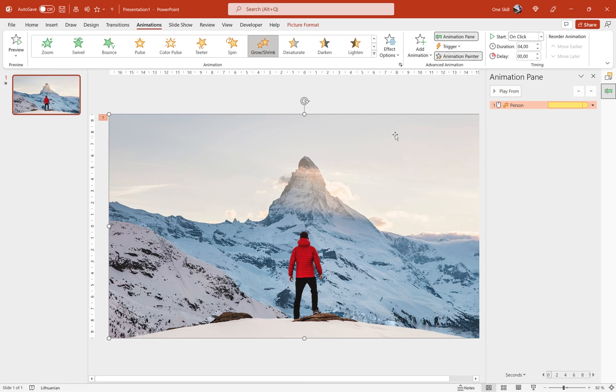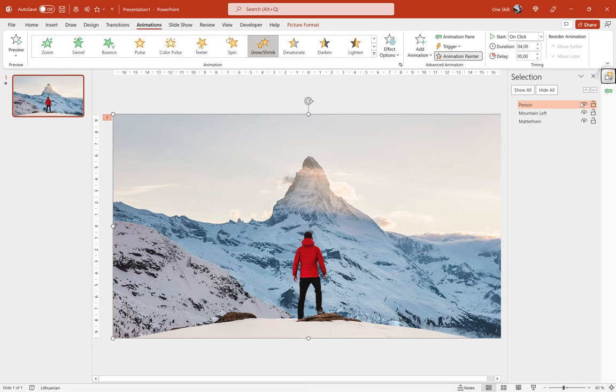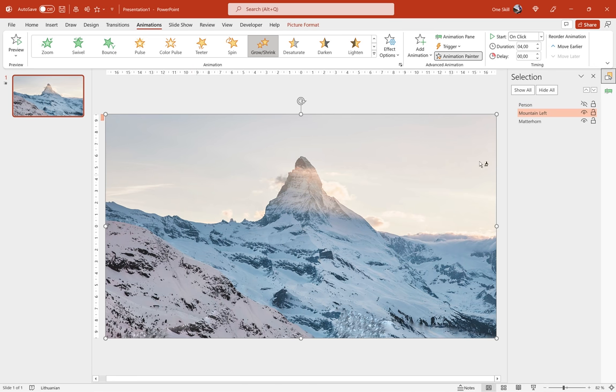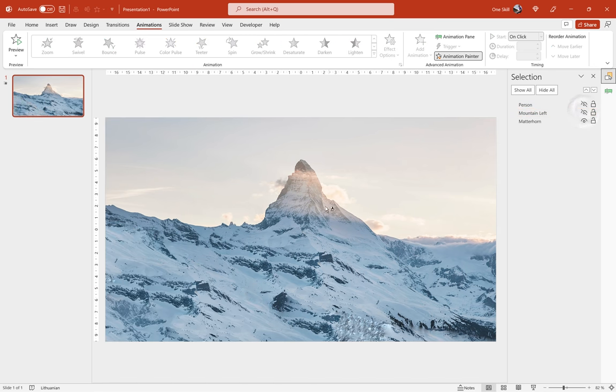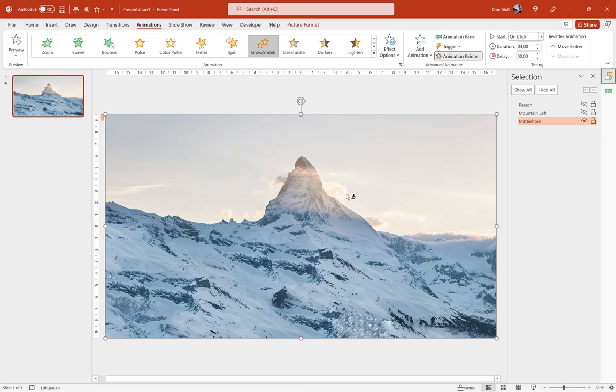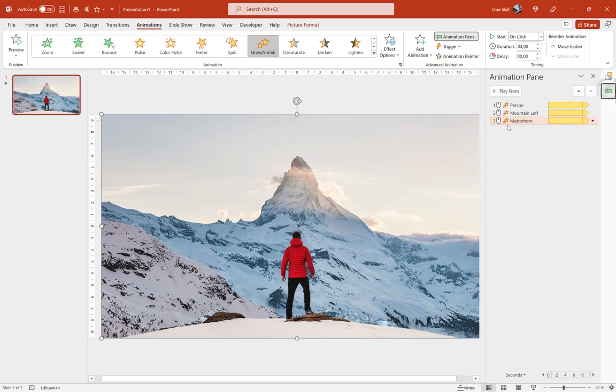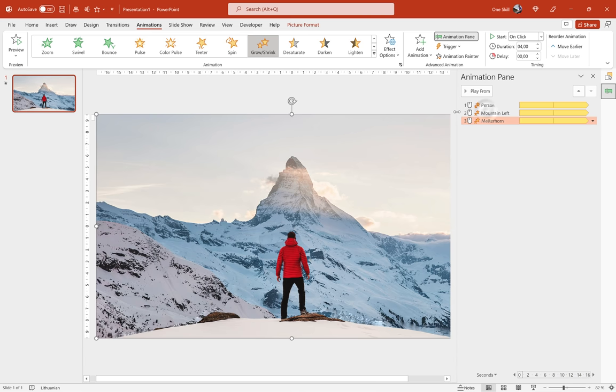Let's just double click the animation painter, and in the selection pane, let me hide the person layer so that we can click on these mountains on the left side. That's awesome, let's hide them. And now let's apply the same animation to the last photo. That's awesome. Let's make sure that we click Show All in the selection pane. And now once we jump back into the animation pane, we should see 3 animations in total.